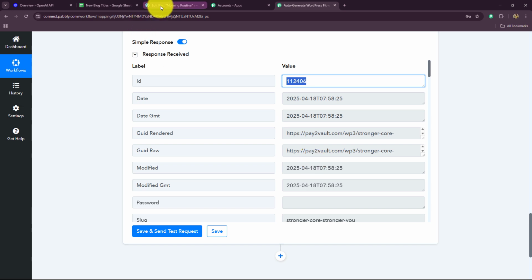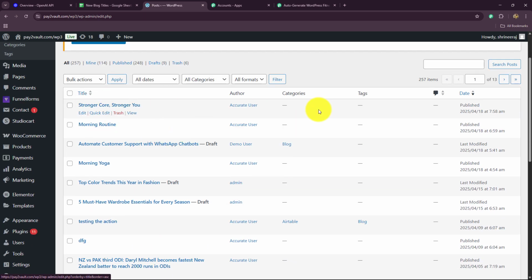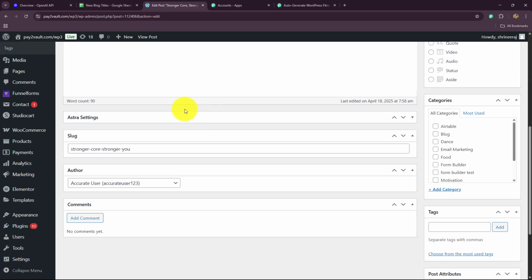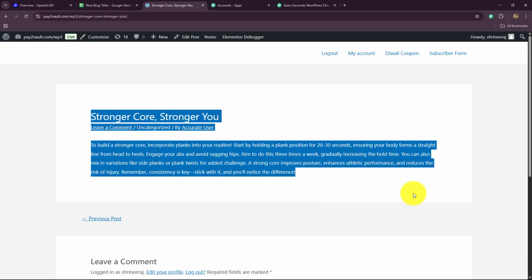So quickly, I will take you towards WordPress. We will go back towards all post section. And here we can see that yes, our post is created and it is published with the name as Stronger Core, Stronger You. I'm going to open this post and you can see that here we have the content as well. When I'm going to open the permalink in a new tab, here you can see that we have the post created on our site.